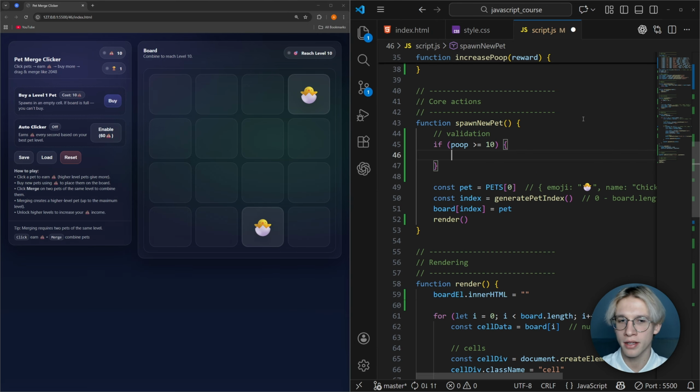For that, I can write that our poop is more or equal to 10. If I use the hard-coded value 10, it means that I can't change the cost of our pets. So if you want to change this cost every time the user buys a new pet, to make the progression so that each next pet costs more and more, you need to create a new variable where you will store the pet cost, and then you need to create a function that will increase this variable every time you call it. But for simplicity, we stay with the constant price.